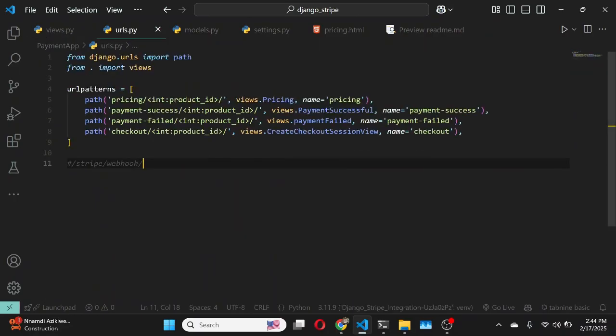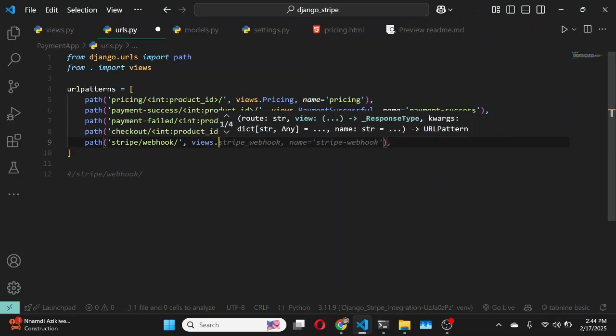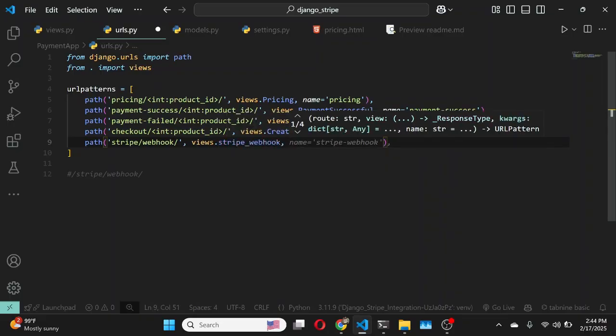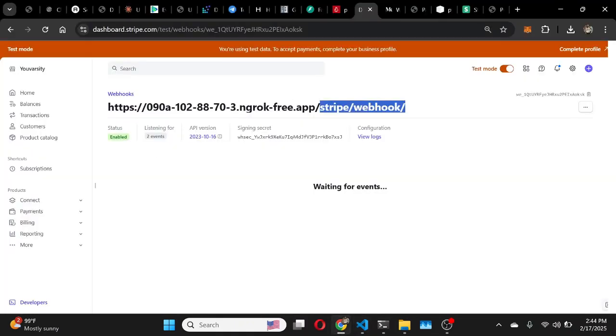And I'll go to my URLs. And in here, I'm just going to put path. And after path, I'm going to paste stripe/webhook. And this is going to be views.stripe_webhook. And then the name is just going to be stripe_webhook. And I'm going to save it. So that's just going to help us properly map to this URL.